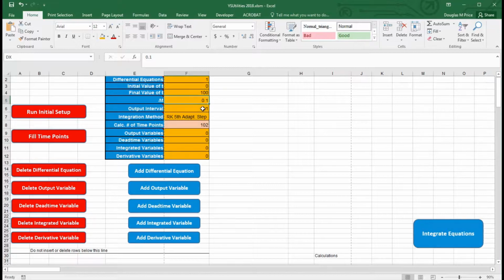I also have a cell called output interval. This output interval is how often I want to display a value. If I have, say, 0 to 100 seconds for my initial and final value of t, I may only be interested in displaying an output every 5 seconds. If I had it every tenth of a second, I'd end up with 1,000 points. It's not necessary for me to have that many. So we would then select what our output interval would be.